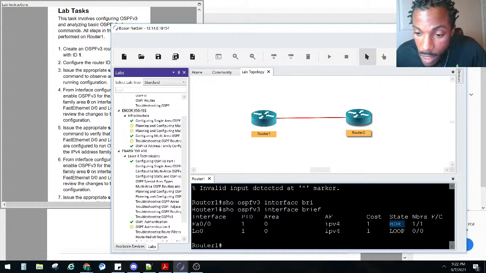FA00, the state is the neighbor, right? Does that let us know that the neighbor is the backup designated router? I think that's what that is. Loop. I don't know what that is, but I know it's the loopback interface. Why is the state just loop? Who knows? Numbers and F and C, I don't know what those are. I'll look those up later.